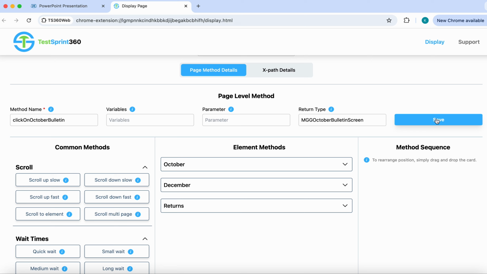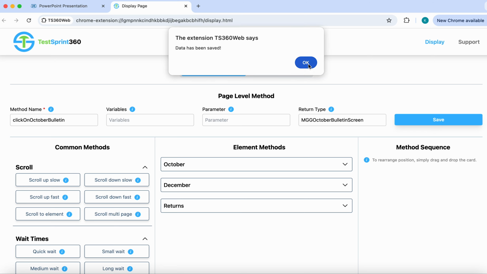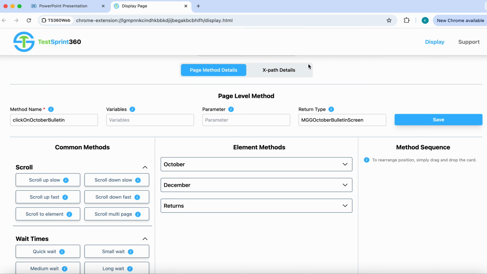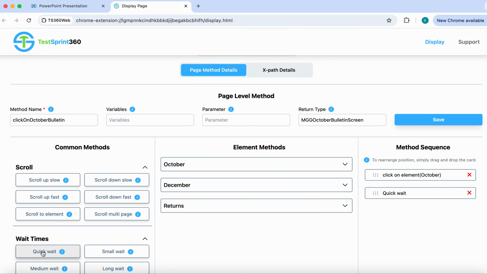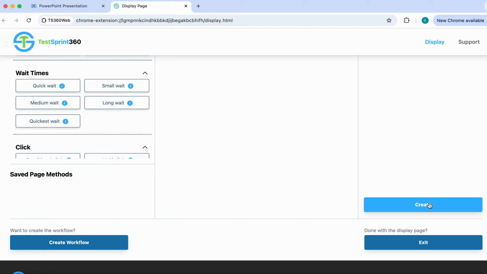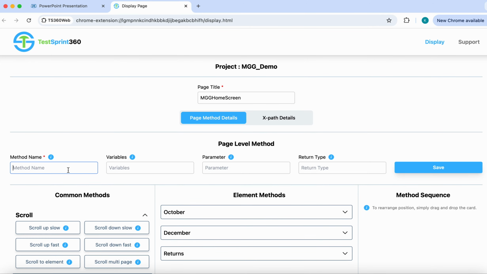For each method, he first clicks on Save button to save his method signature, which includes any parameter and return type. Next, he selects the component actions from Common and Element Methods section. These actions are components of the page method and together constitute the page method.